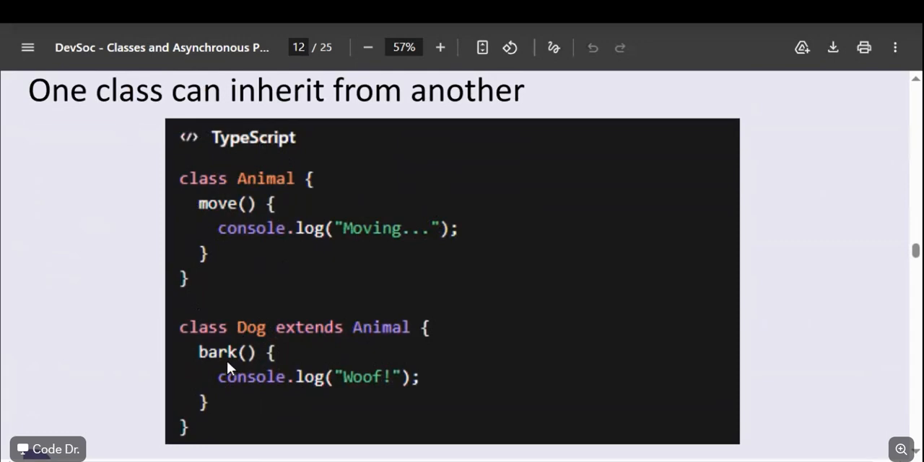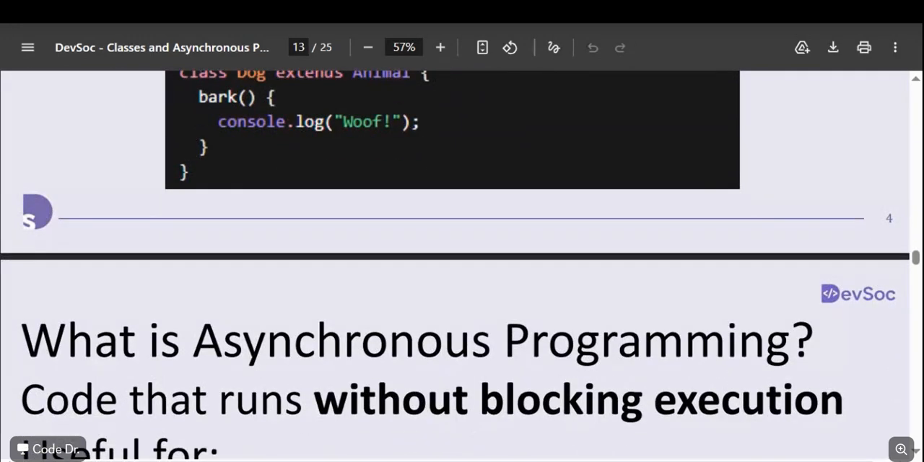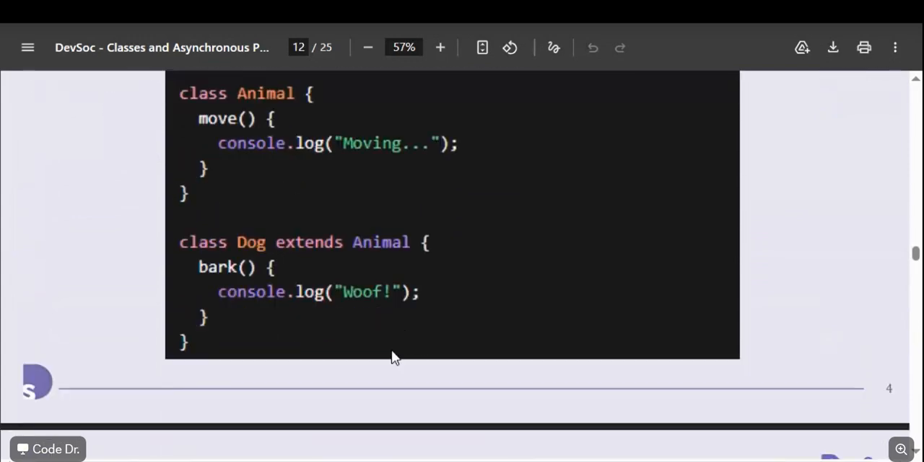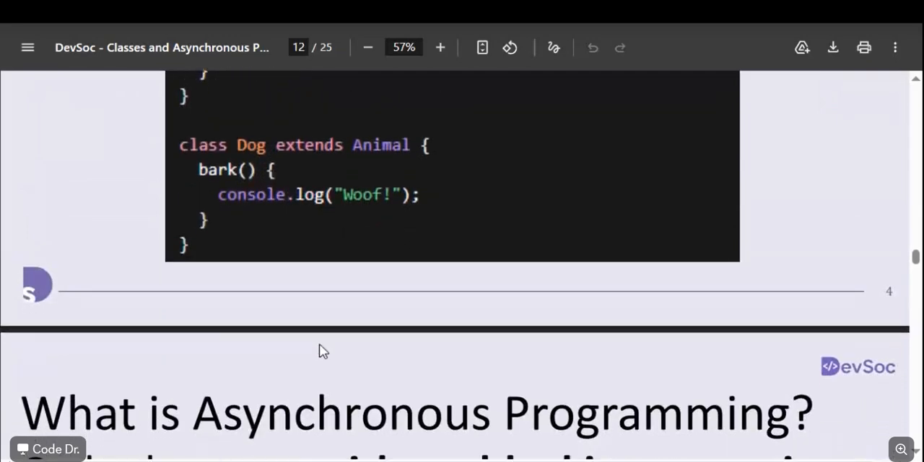Remember when we talked about modifiers? If this move is private, it will be only available in this animal class. I won't be able to extend it. But if it's protected, it will be available just for these two that are extended. But if it's public, I can access it anywhere, I'm not restricted. I hope that makes sense. That's for inheritance. That is kind of the basics of the class.